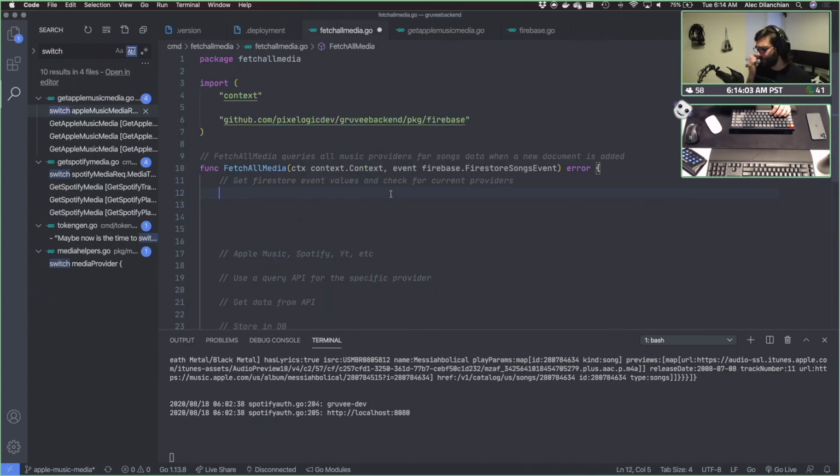I think really what I want to do is we get our Firestore event. We check to see what object is there. If the object exists, continue on. If the object does not exist, then we go ahead and actually do the fetch. I think that's the way we're going to want to do it. So pretty much check each provider to see if it exists. If not, go query for that media.